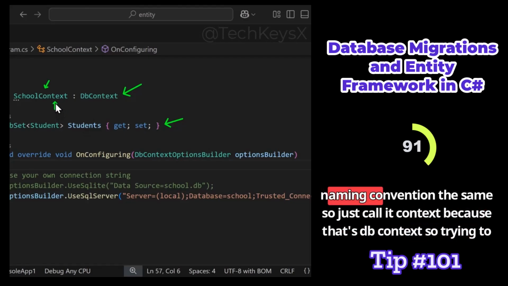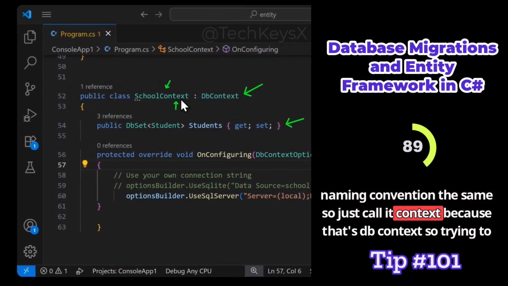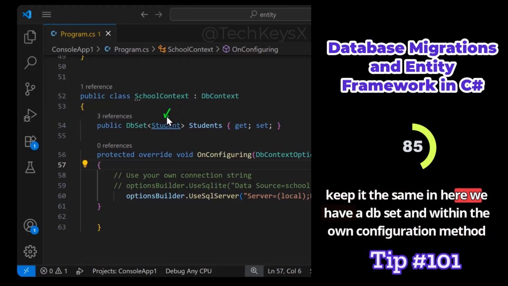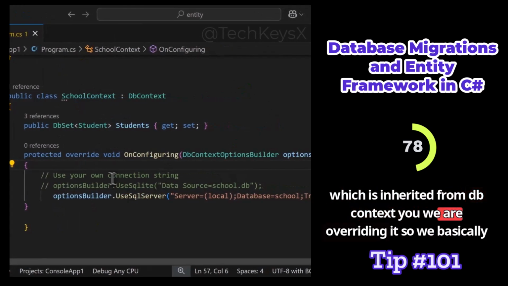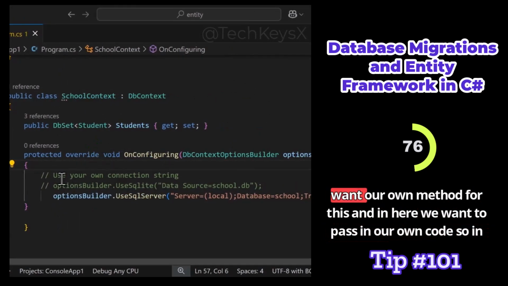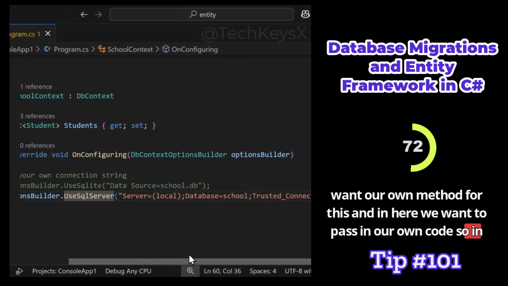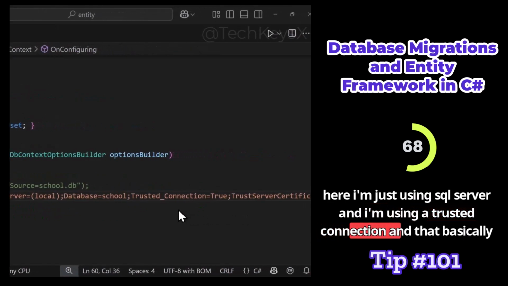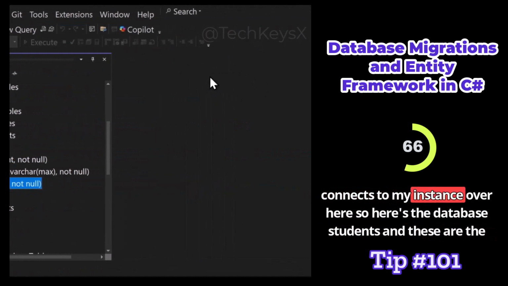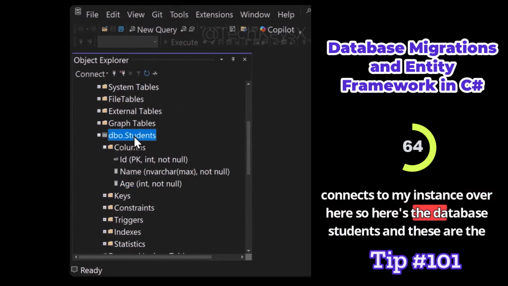I'm keeping the naming convention the same, so just call it context because that's DbContext. In here, we have a DbSet, and within the OnConfiguring method, which is inherited from DbContext, we are overriding it. We basically want our own method for this, and in here, we want to pass in our own code. Here, I'm just using SQL Server and a trusted connection, and that connects to my instance over here. So here's the database students and these are the columns.